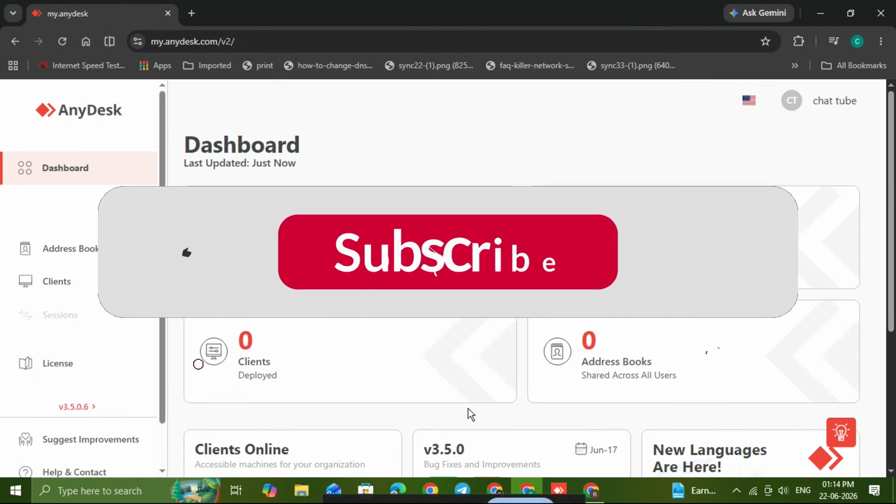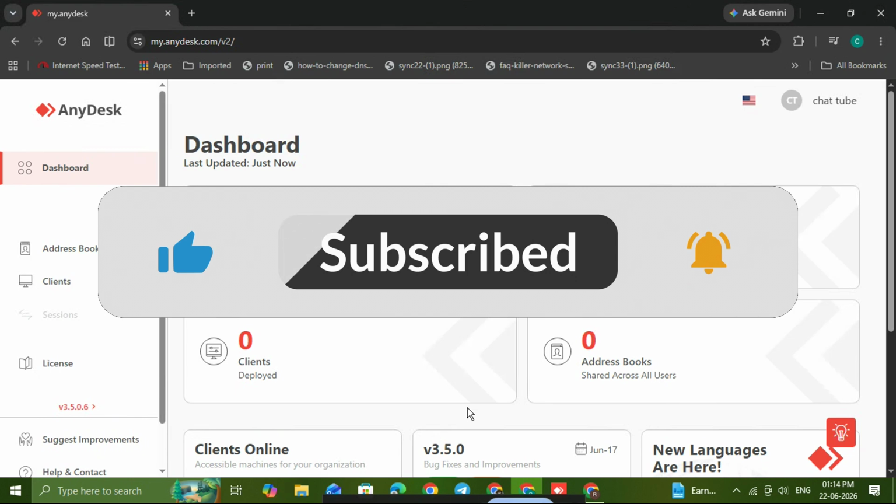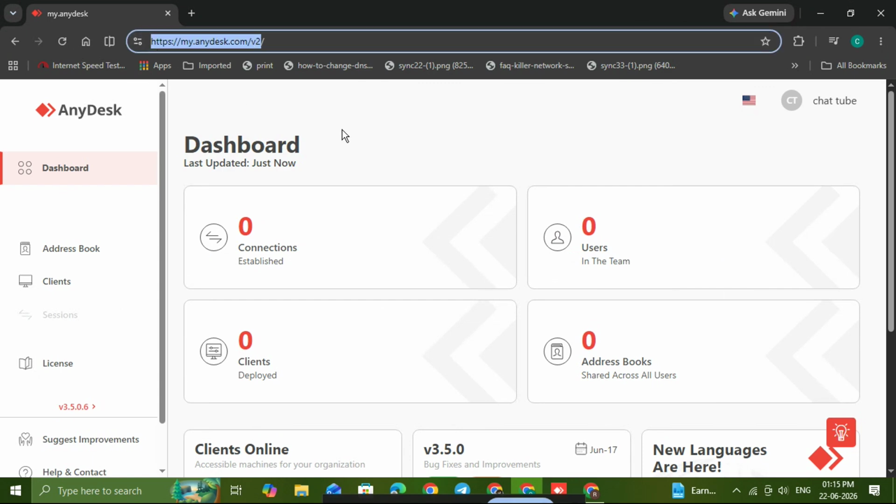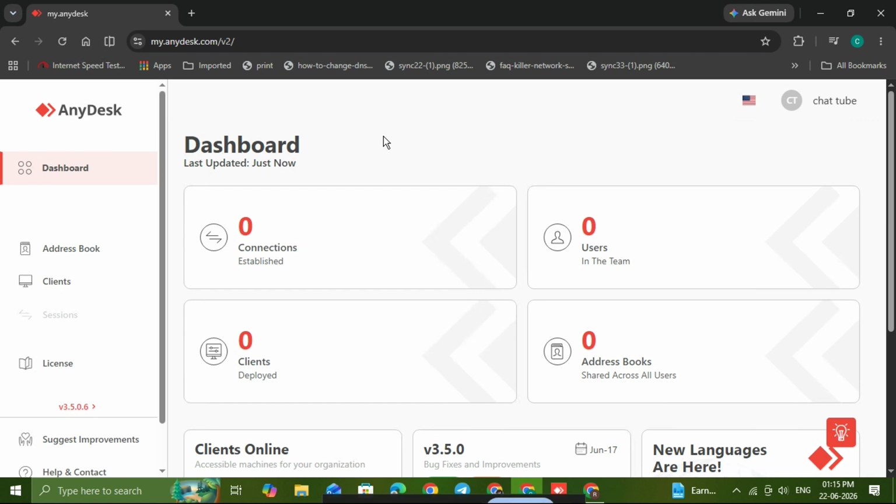First, open Google Chrome on your computer. You can use any modern browser, but Chrome is a simple place to start. In the address bar, go to my.anydesk.com and press Enter. This will take you to the official AnyDesk account portal.